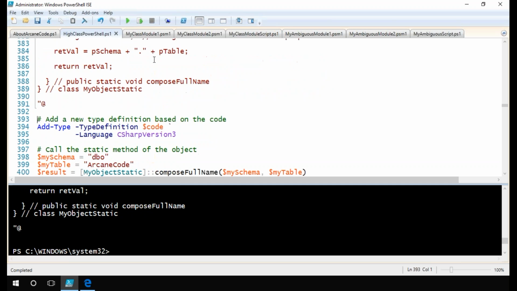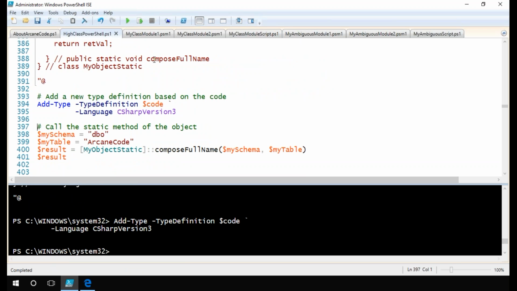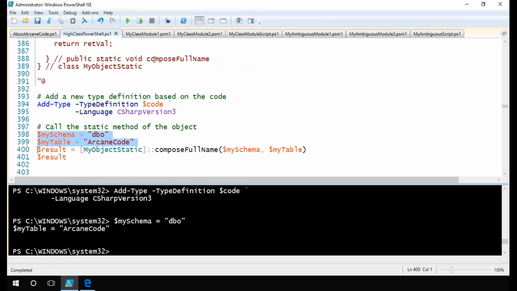And then we're going to add a new type definition. So type definition of $code just says, hey, here's a new object type that PowerShell can now reference. And we have to tell it the language is C#. And so I just set two variables to DBO and our Cain code.